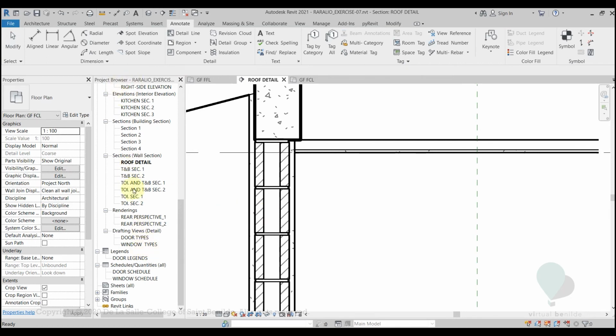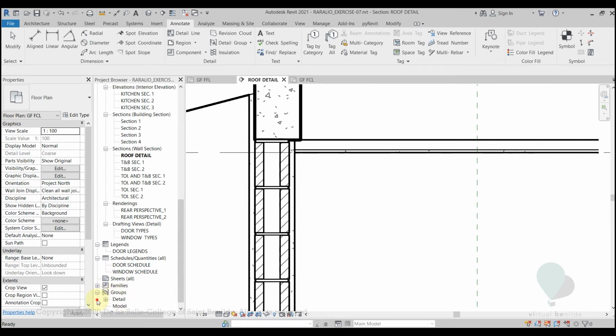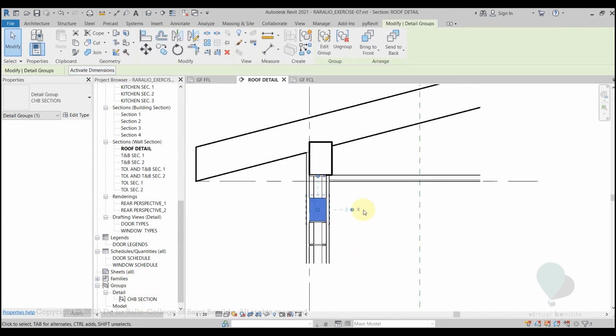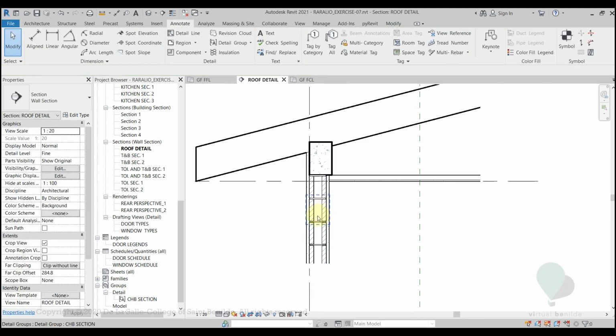All you need to do is go down, look for the group, right? Click expand this by clicking the plus sign, and click the plus sign of the detail group, and here it is right here. All you need to do to add it to a new drawing, so for example, you have a new drawing and you want to add this CHB section that you've previously drawn, just click and drag this name, the CHB section, to the middle of your drawing.